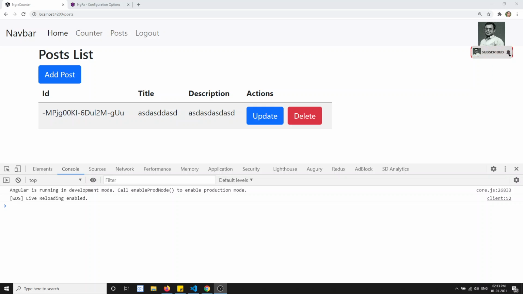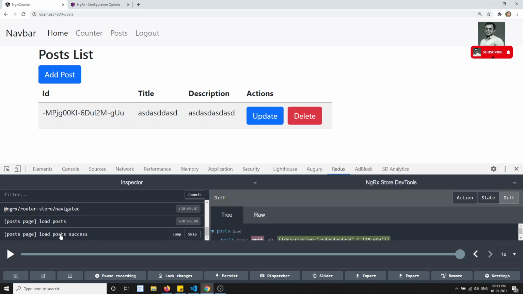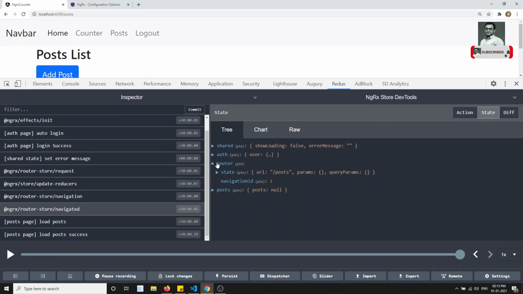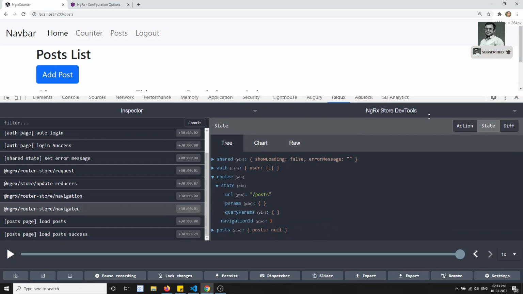Welcome to my channel. In the previous video, we did the customization optimization of our navigation route state. Here in the route state, the data we are trying to store is only three things: the URL, params, and the query parameters. Now, where will this be useful? We will see that in this video.